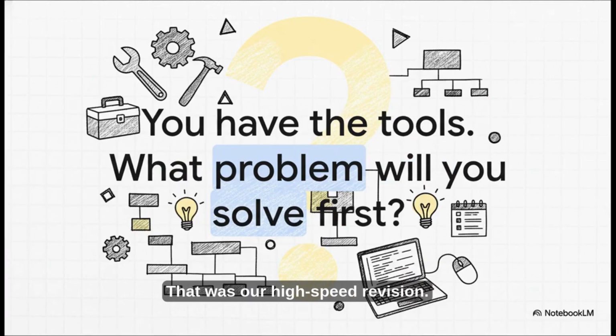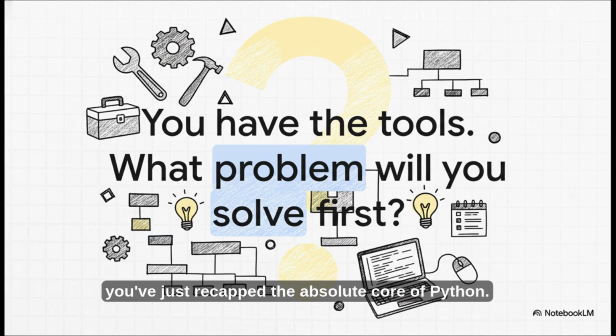And that's a wrap. That was our high-speed revision. From variables all the way to handling errors, you've just recapped the absolute core of Python. You've got the tools, you've reviewed the concepts, now go ace that exam, and then start thinking, what's the first cool problem you're going to solve? Good luck!